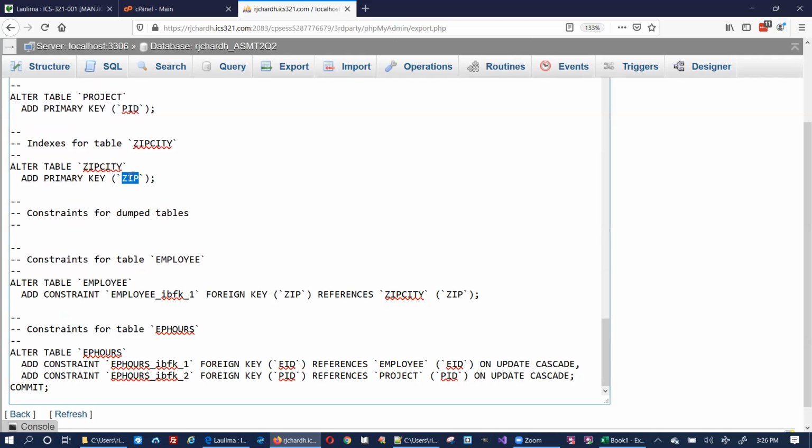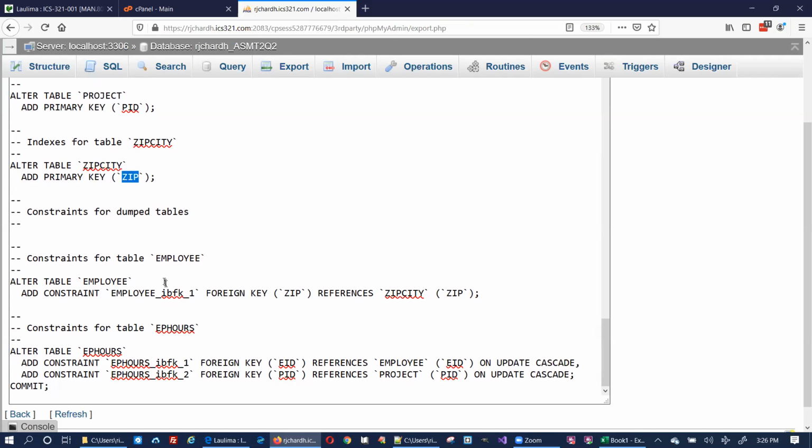For zip city, this is the primary key, and then these are the referential constraints. In the employee table, we've got a foreign key zip, which references the primary key of the zip city. And in our employee project hours, we've got the two foreign keys, EID and PID, which reference the employee and the project.